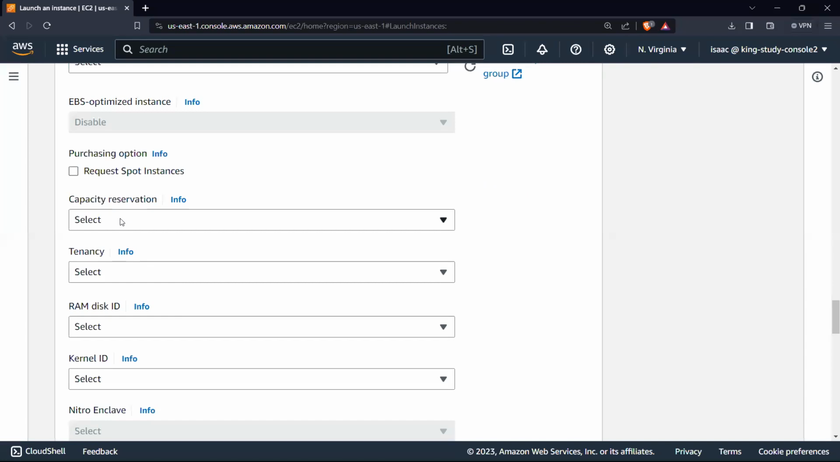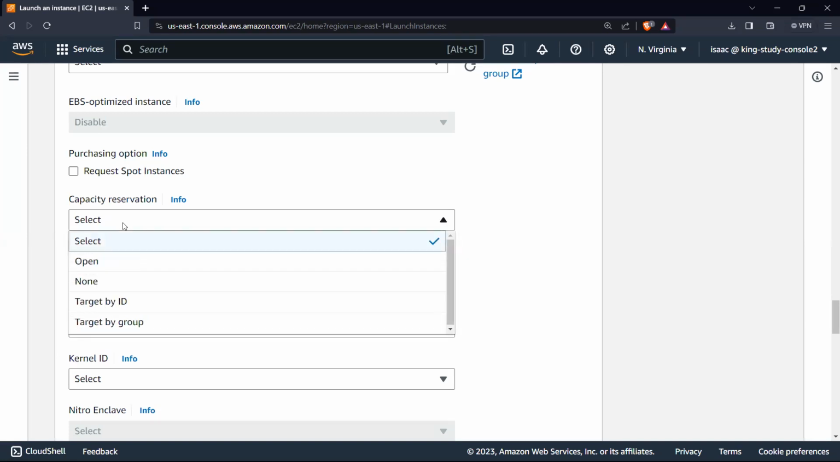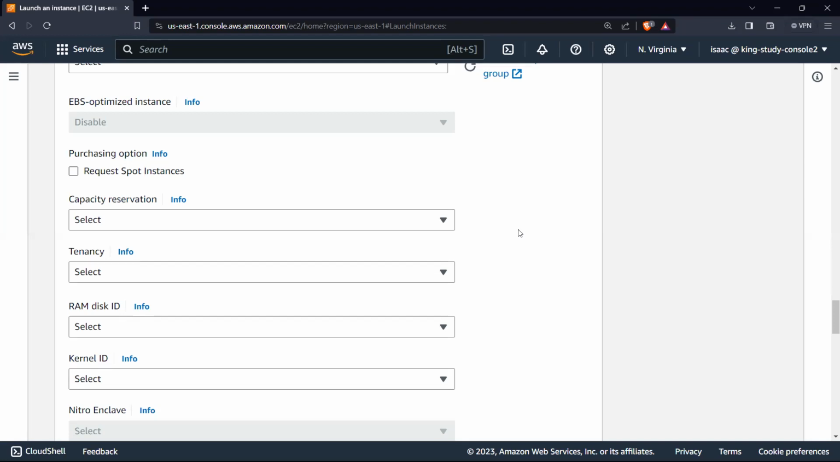You can also reserve capacity. Reserving capacity is like saying, look, I am not using the EC2 instance now, but anytime that I need it, or sorry, I'm using the instance now, but I will need this amount of capacity. You can put it at open, none, target by ID or target by group. So it's like you're going to rent a room. You say, anytime I come to this place, I always need a 2-bedroom. So it's like there's always a 2-bedroom reserved for you. Okay.